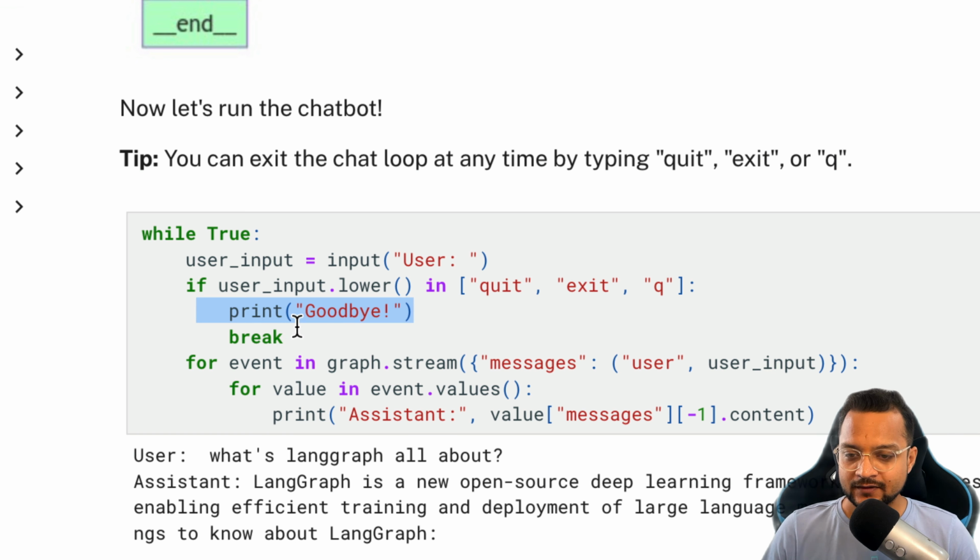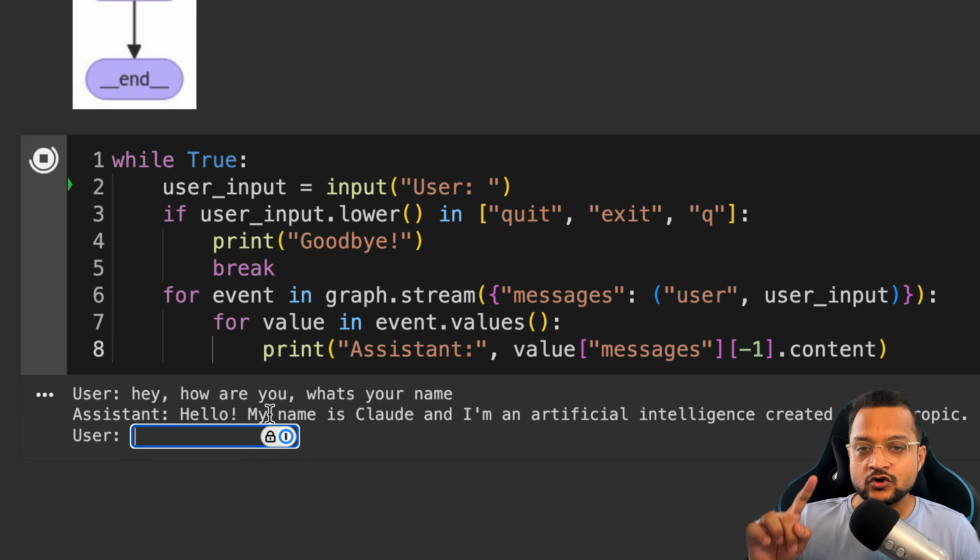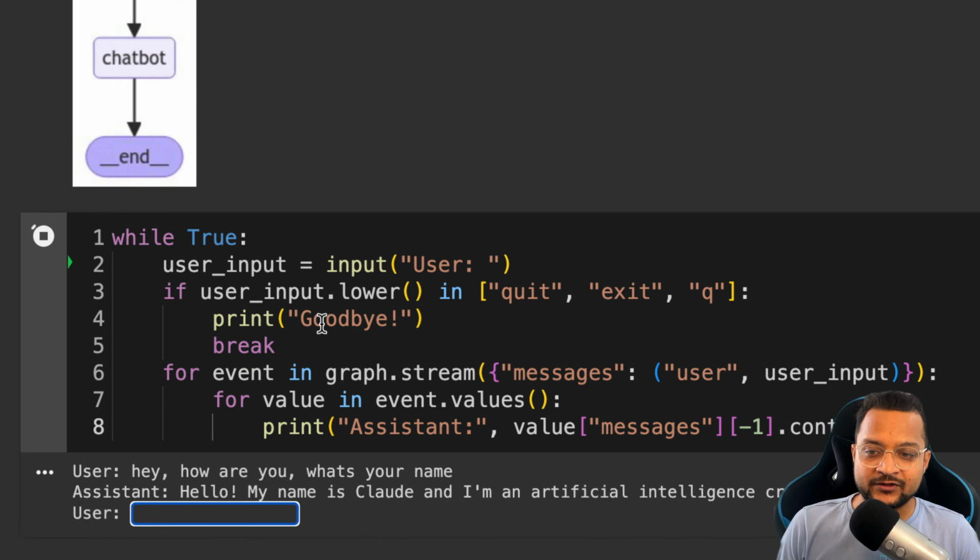Okay, let's once again copy and create a new code block, paste it, run it, and this is the real magic. I say, hey, how are you? What's your name? Now once I run it, it will go to the chatbot and perform the action. How does it perform the action? See, chatbot is actually using the LLM with the messages we are passing. But chatbot is limited to one-on-one discussion.